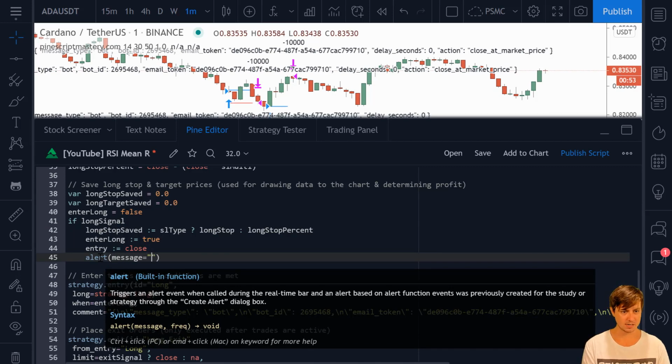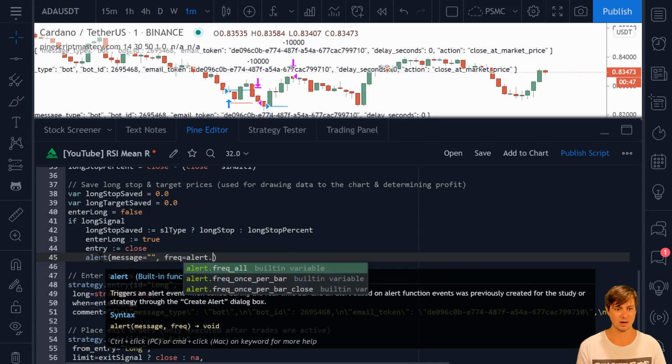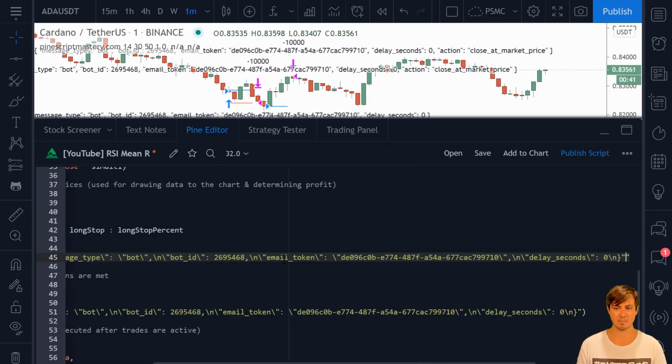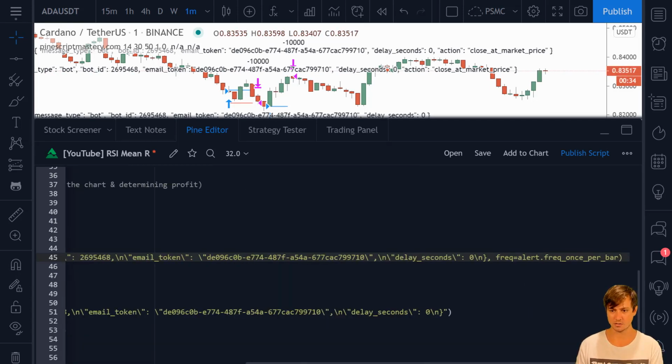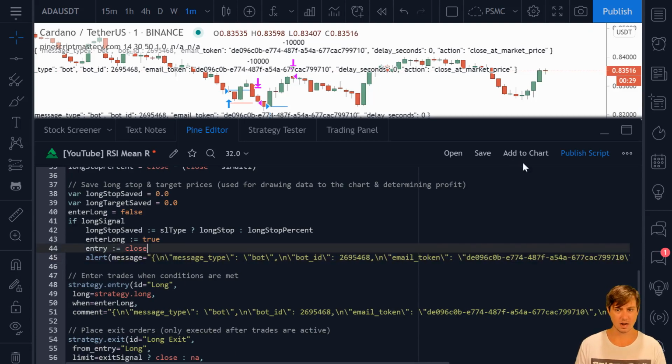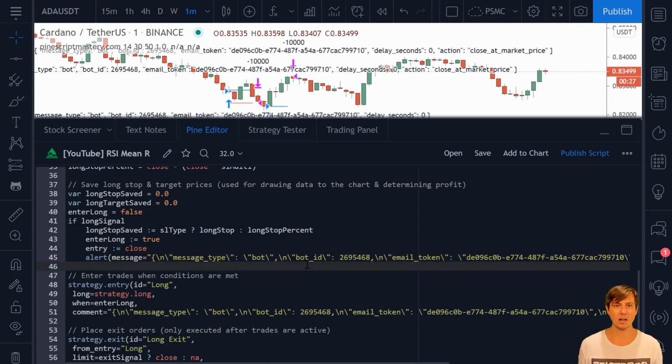So you can set your message and your frequency. So I'm going to set my frequency to alert.freq_once_per_bar, and I'm going to paste my command in there. Get rid of these extra quotation marks. And now if I save the script, that will also compile without any errors.